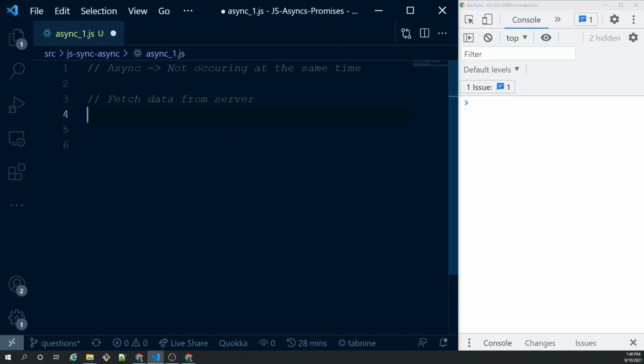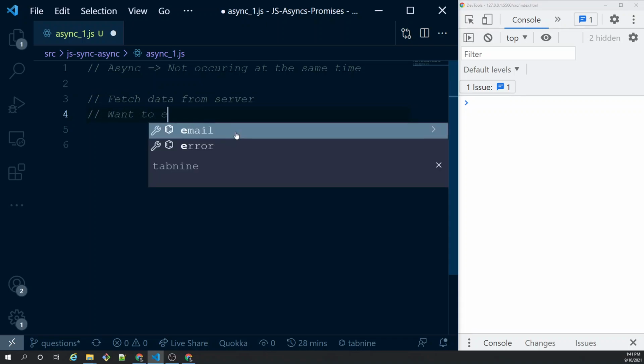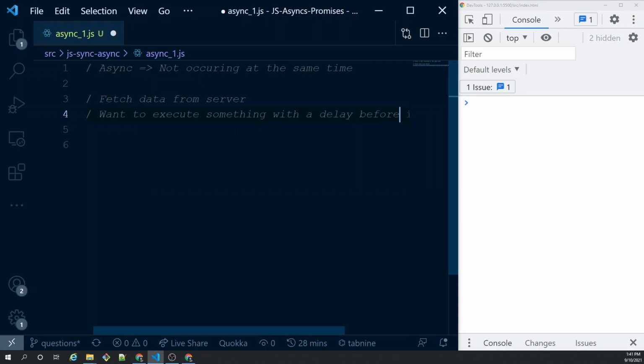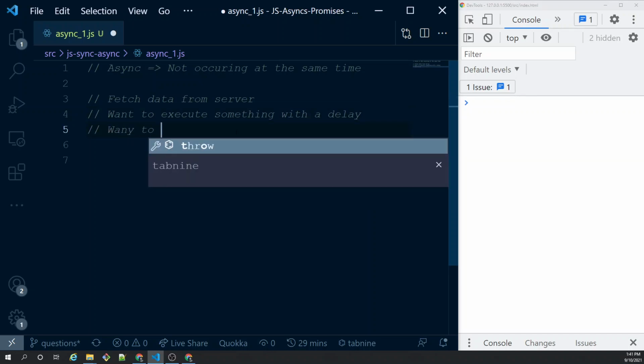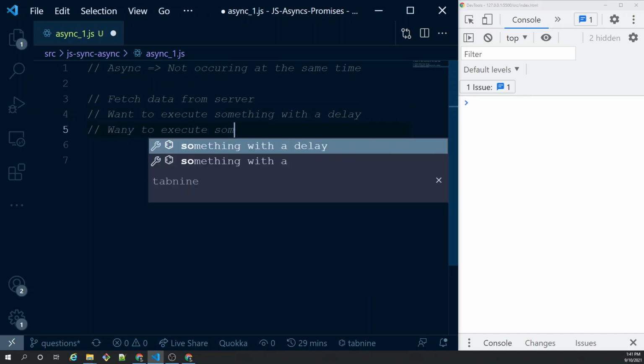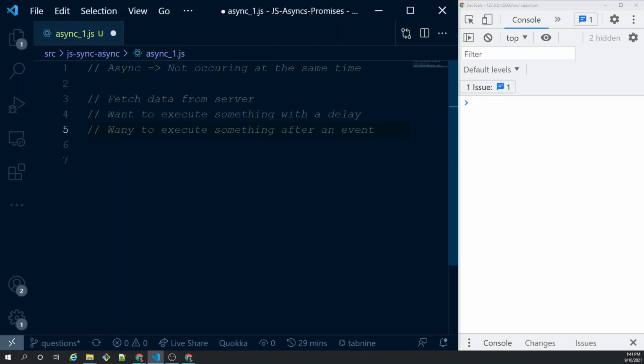That is one use case. The second use case, you want to execute something with a delay. Let's take another related use case: you want to execute something after an event, right? So there are various things that we can actually think about.